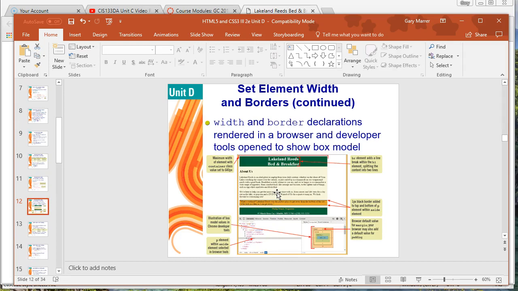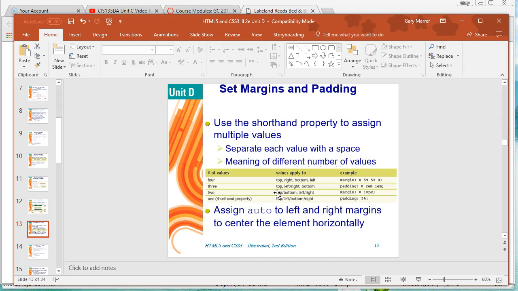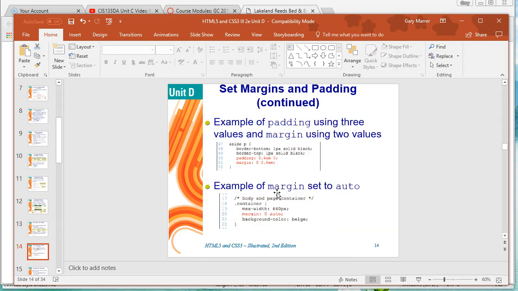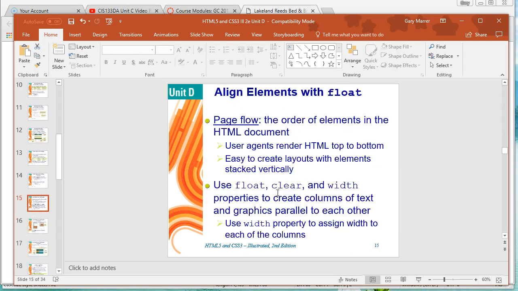There's the page itself. Again, this is before the aside was put in here, so it's a little bit different than what the final view of this page will look like. Padding margins, I'm going to let that sit as is. Look over the code itself.